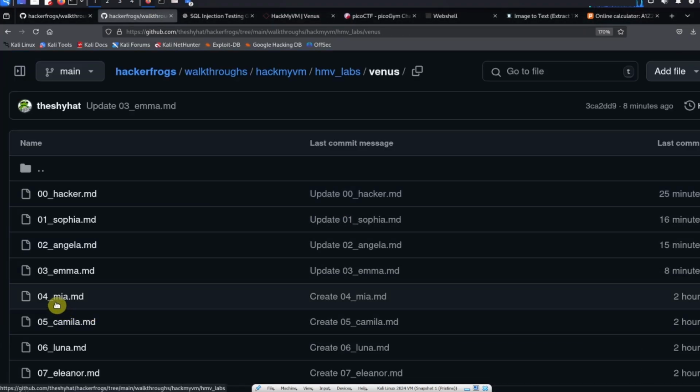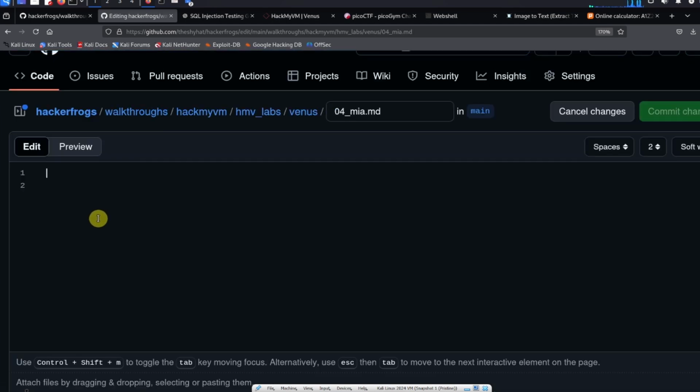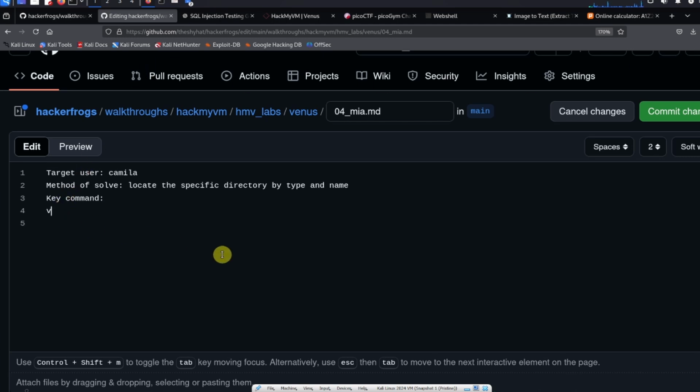So this is level 4, which is the Mia level. We're going to edit this file. So let's see. Our target user in this case is the Camilla user, and the method of solving this level was to locate the specific directory by type and name. And our key command on this level was this one right here. Whoops, there you go.